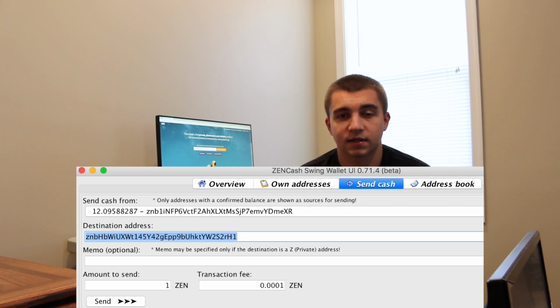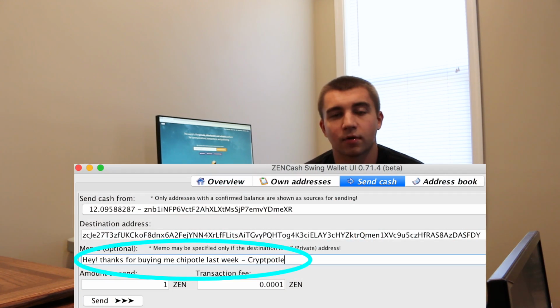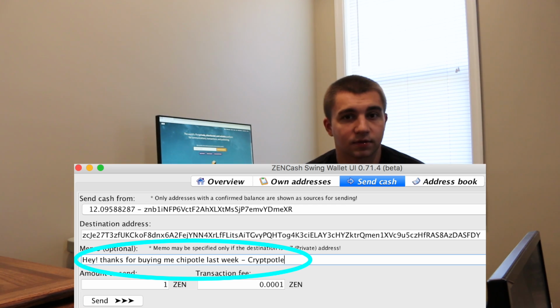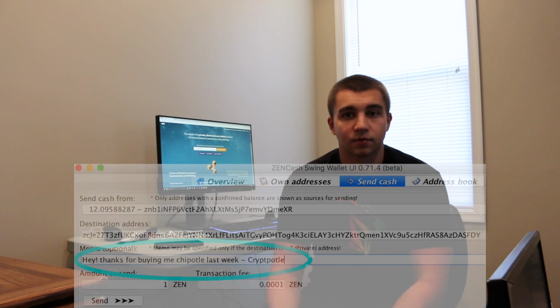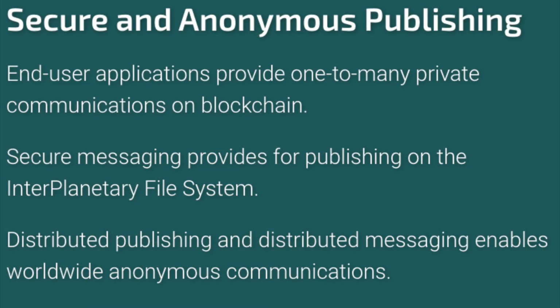Zen also has the capabilities to add messages to their transactions. So I could say, hey, thanks for buying me Chipotle last week. Appreciate it, man. Here's one Zen. And now you know why I sent you a Zen. And it also gives a little context of who it's from. I could also put a dash, you know, Voss, so you know it's from me.